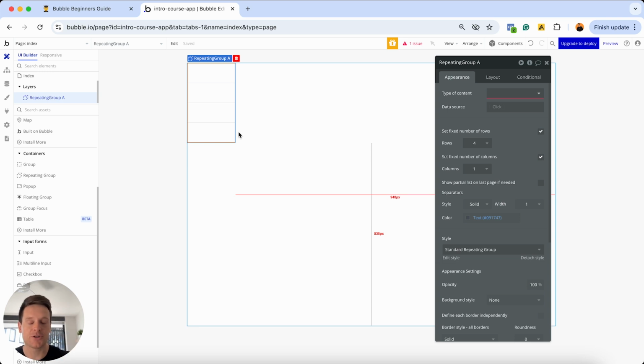Pretty self-explanatory, I know. But in all seriousness, a repeating group is probably one of the most powerful elements Bubble has ever invented and will invent, and you're going to use lots of repeating groups throughout your time inside of Bubble. Whenever you need to display a list of items, you will need to use a repeating group. So let's talk about some scenarios where you'd need to do that.